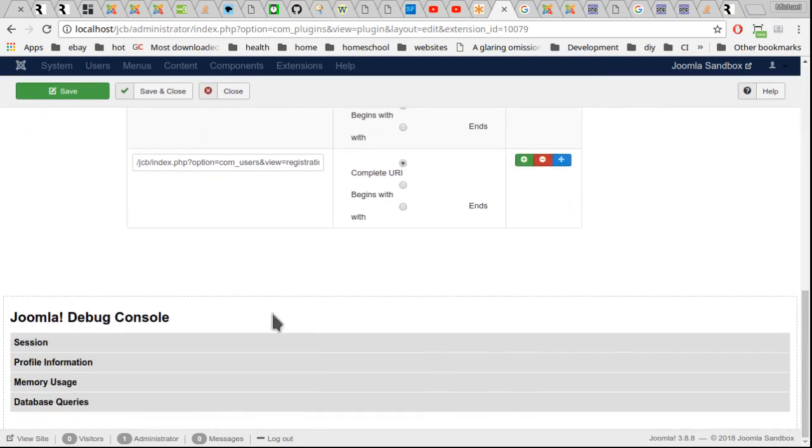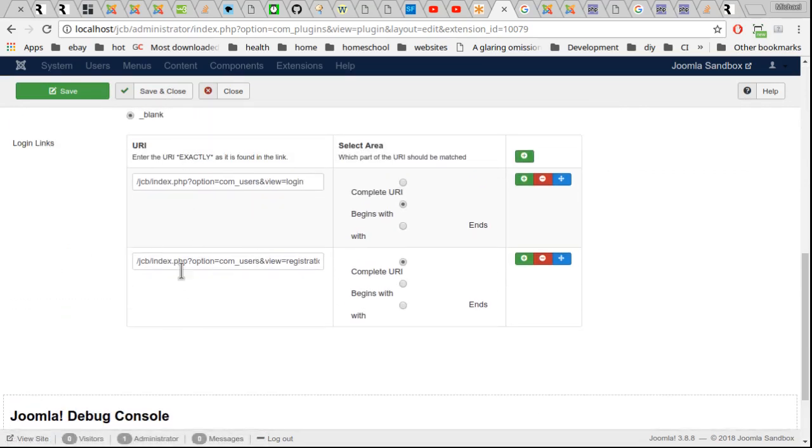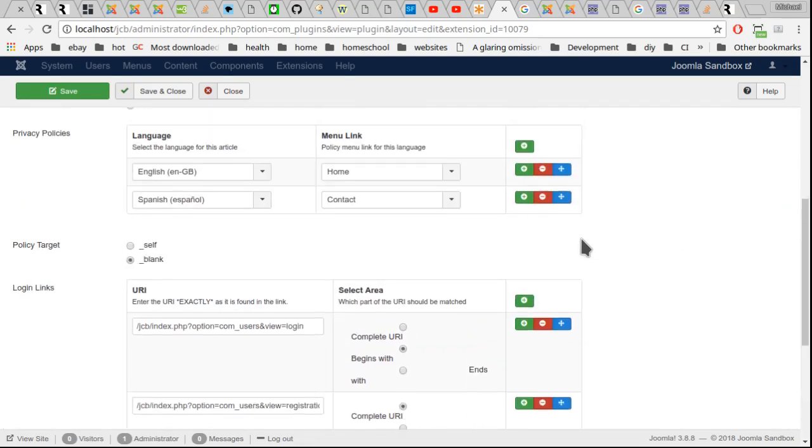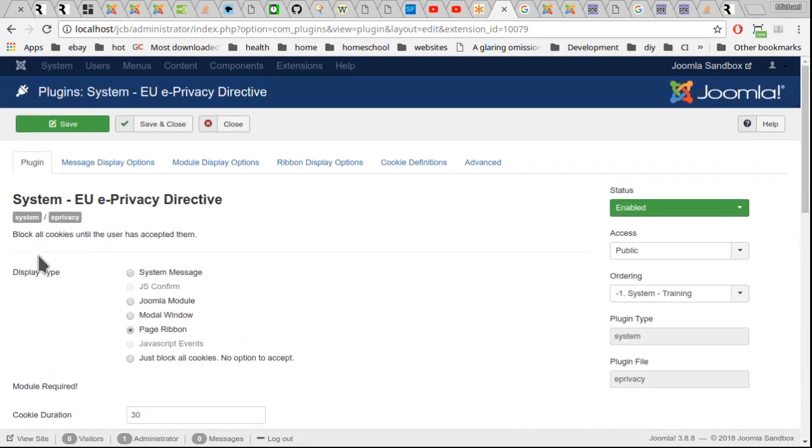So if a user has declined and then attempts to click on any of the links you define here, it reopens the consent. And then they have to consent before they can click on these links. So slightly change the behavior of that.